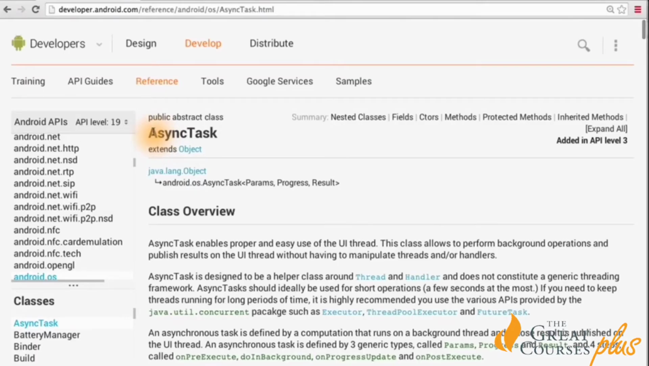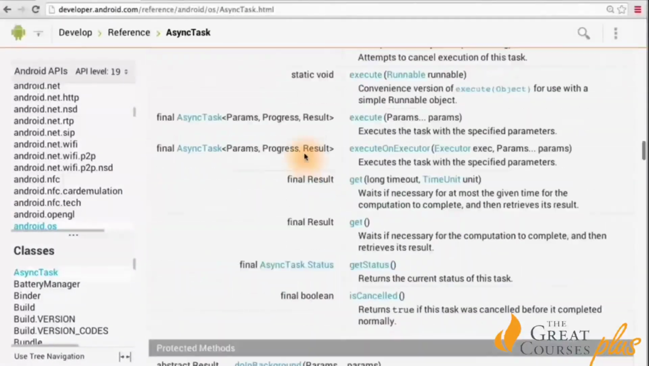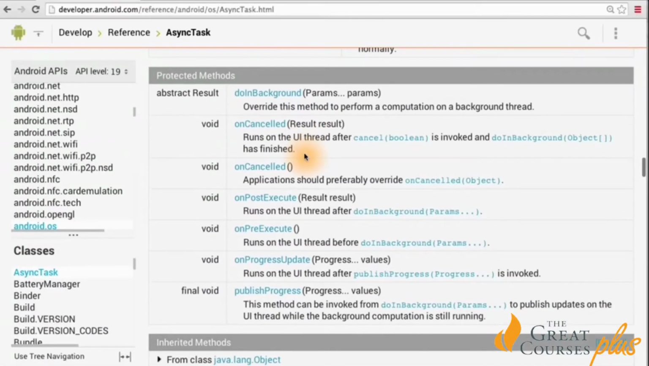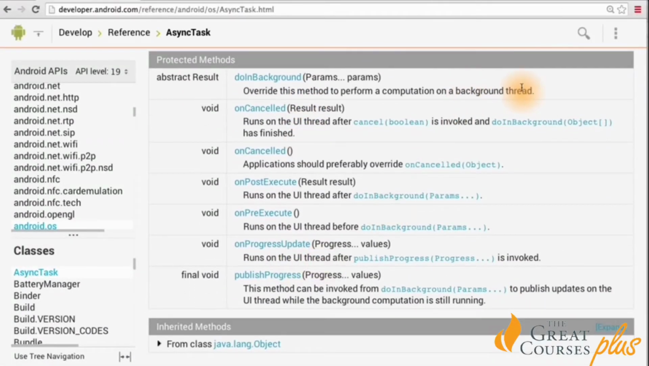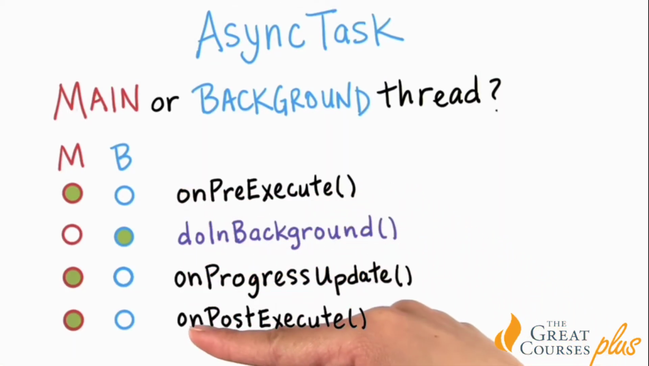In the documentation for AsyncTask, we can scroll down to the section that talks about protected methods. Here we see that different methods are called on the UI thread versus on the background thread. It also contains information on what order these methods are called in, relative to the doInBackground method. For example, onPreExecute gets called on the UI thread before doInBackground. So with that information, now we can populate the answers to our quiz.